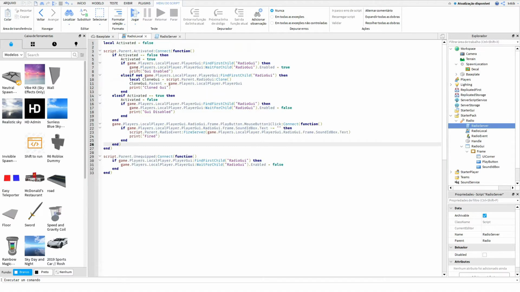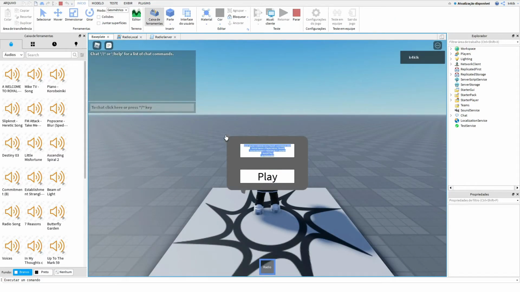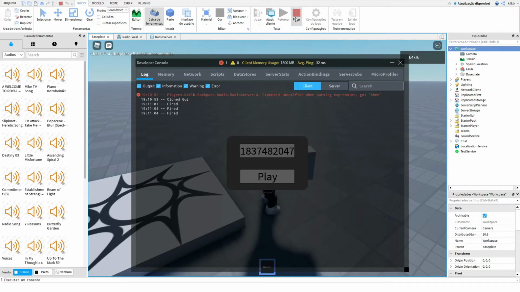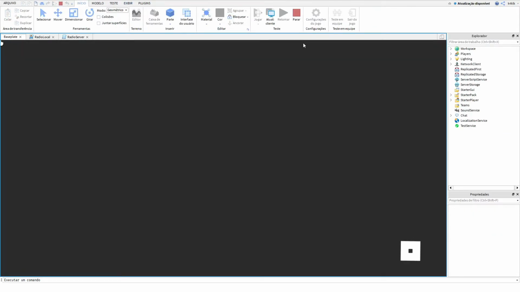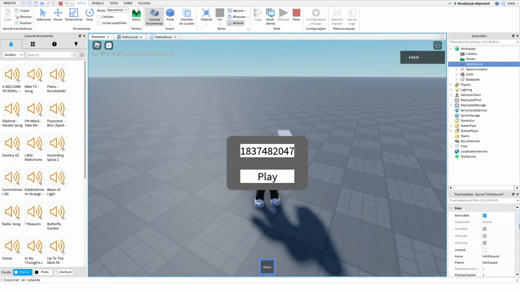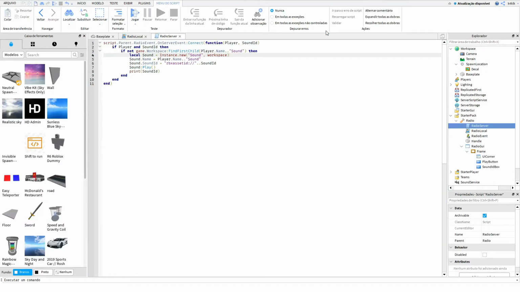Okay, so let's try. Okay, let's see. Let's get the sounds. Enter, play. Okay, players. Okay, we got an error, basically. Oh, LOL. Okay, that was the error. Okay, enter, play. Okay, it worked. Now let's do when the player unequips the tool, the sound destroys from the workspace, basically.